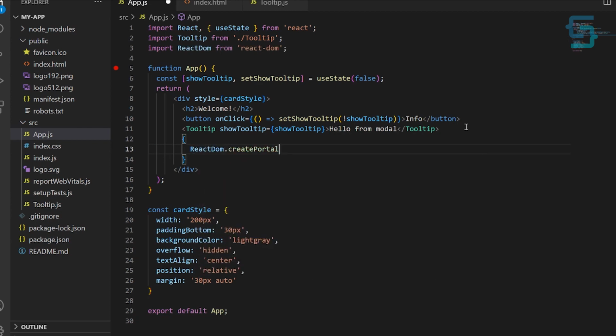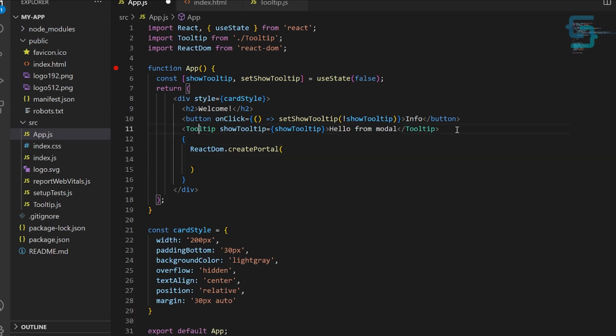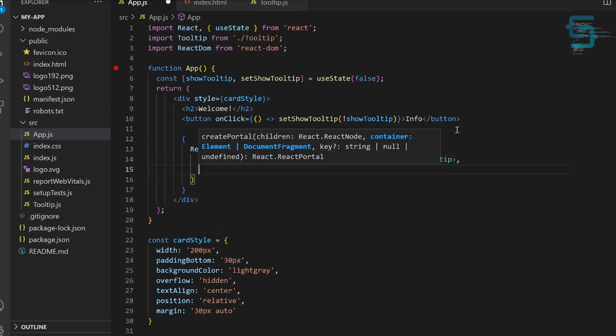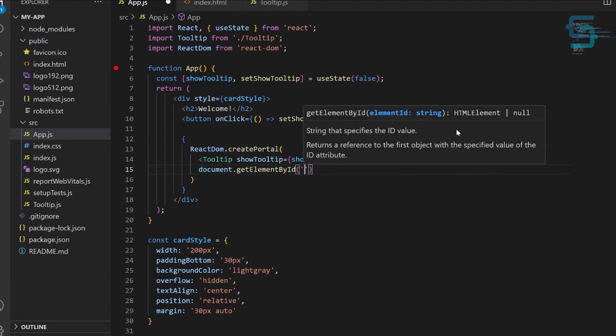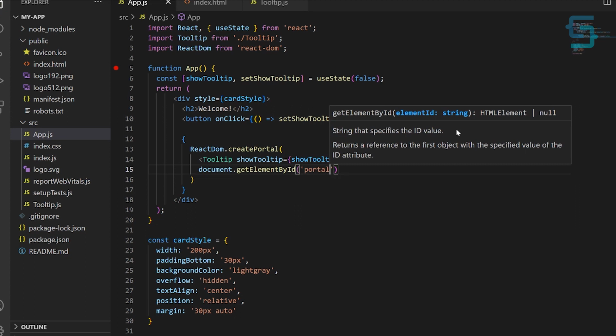This method receives two arguments. The first one is the element that we want to create, and the second one is the element where we want to append our newly created component. So now I will simply place the tooltip component inside of the createPortal method. And as a second argument, I will use document.getElementById, and I will select the portal ID which we created inside of the index.html file.